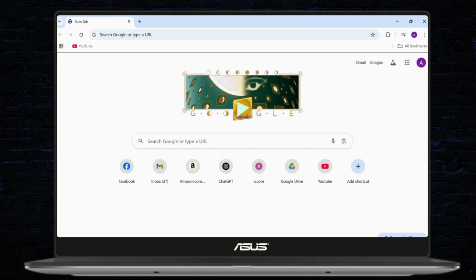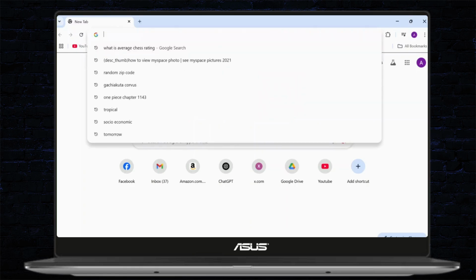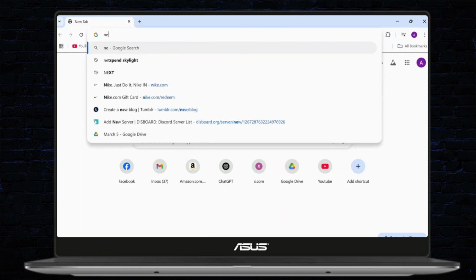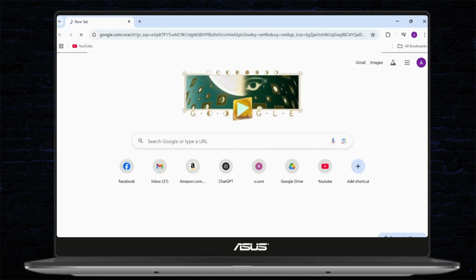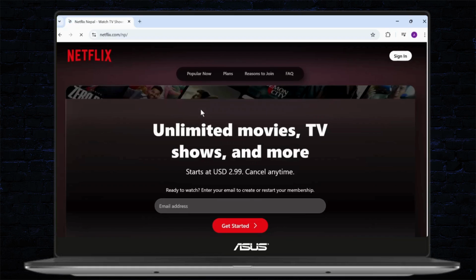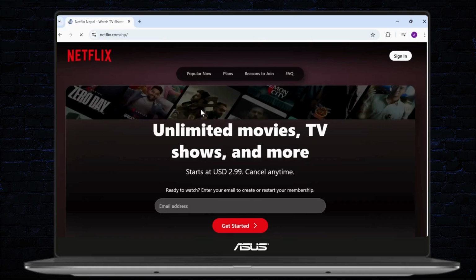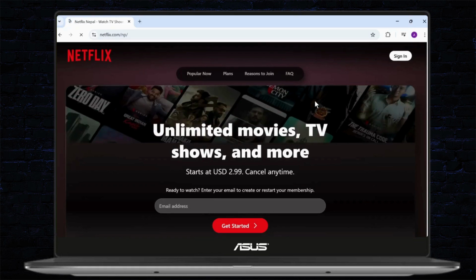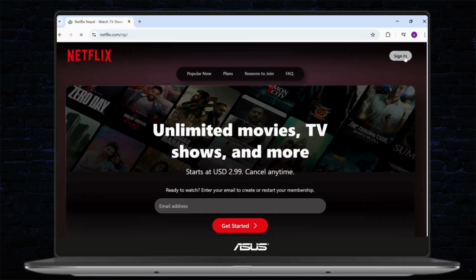So the first step is open up a web browser and simply search for Netflix. After you search for Netflix, just open its website up. Now you can directly head over to www.netflix.com as well. After you're on Netflix, you will see an option on the top right corner to sign in. Simply tap on sign in.